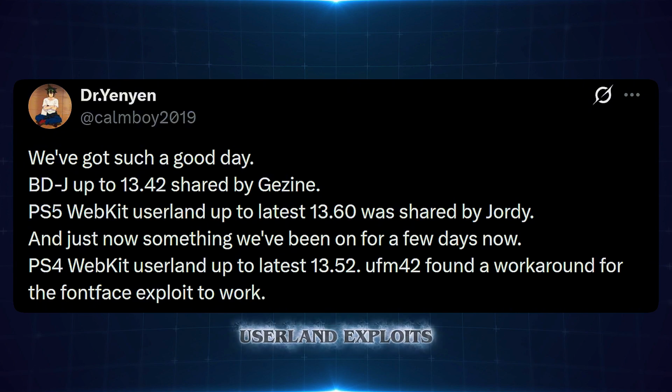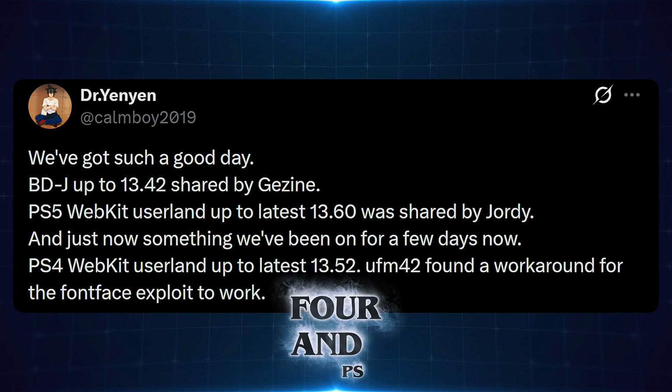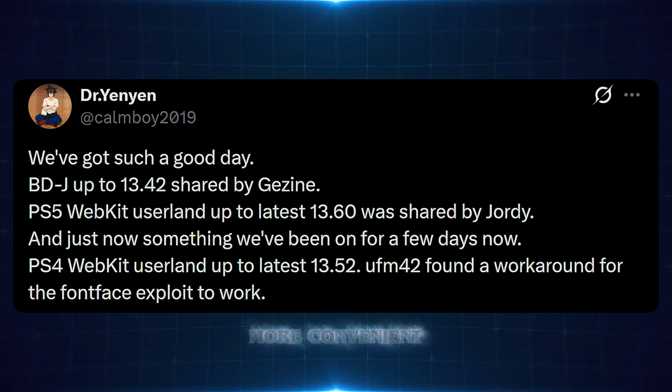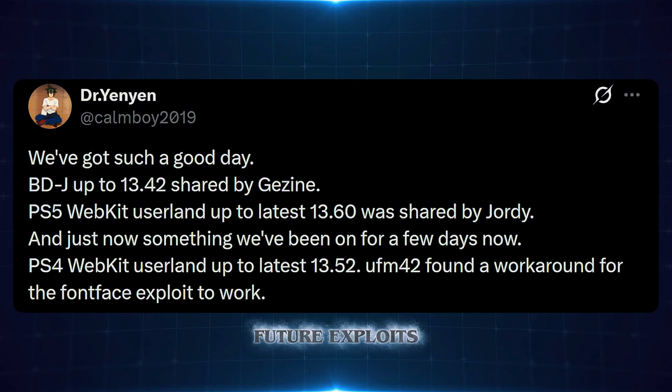Just overnight we now have potentially 3 new Userland exploits. Now, obviously, this will not result in new jailbreaks, unless we get a new kernel exploit that we can trigger with some of these new Userland exploits, but it will change the way we load existing exploits on the PS4 and PS5 to make jailbreaking much more convenient in the meantime, and will also be useful for chaining with any future exploits that come out.